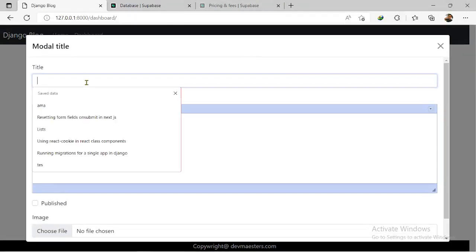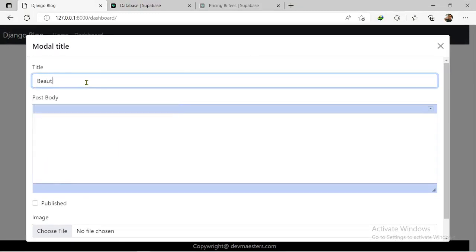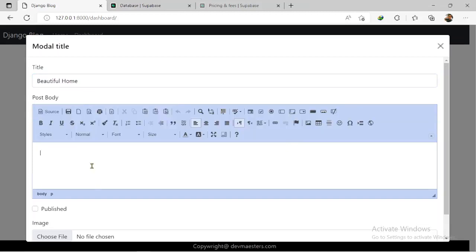You can add in, let me say, just write it, beautiful home. It's right here. As you can see, I'm using CKEditor, not in the dashboard, but in the front end. That's in the HTML part of the project.